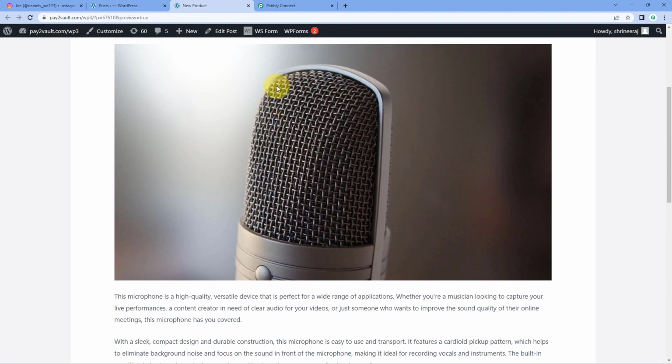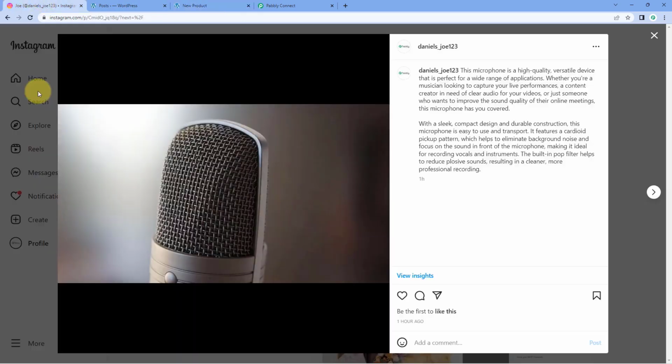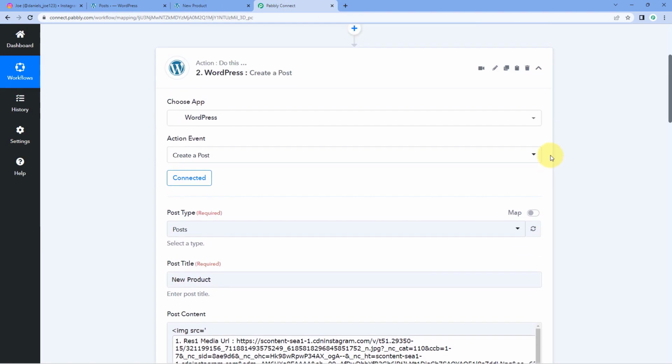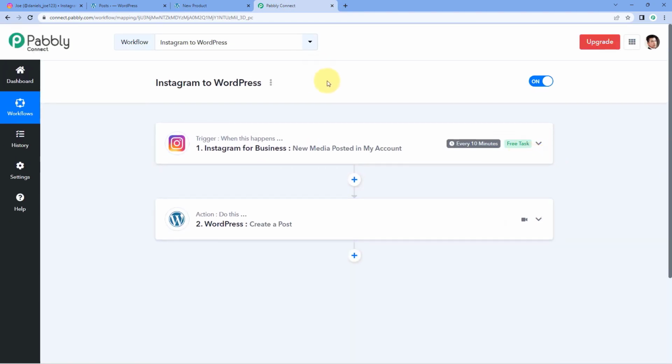And yes guys, here you can see that we have the exact same image which we have shared on our Instagram, and in the content we can see the same caption which we added to this image on the Instagram post as well. This means the automation workflow which we have created in this video is working perfectly fine.